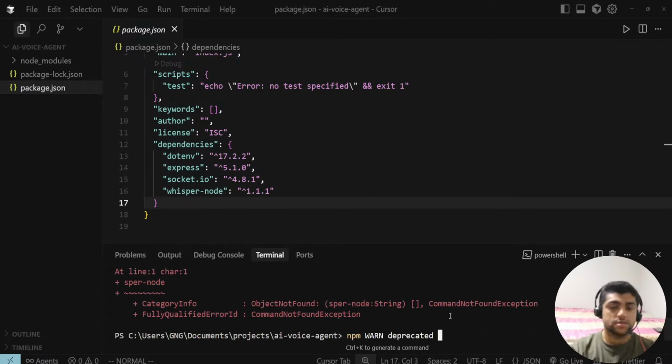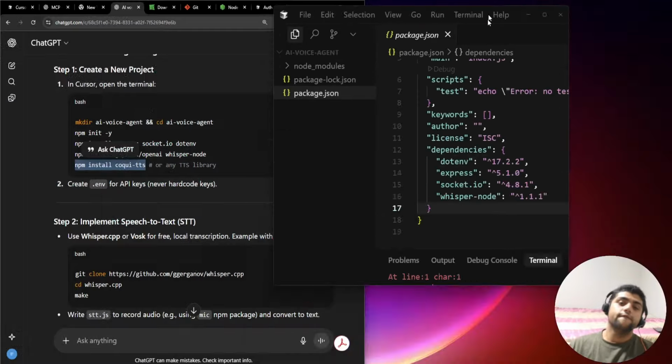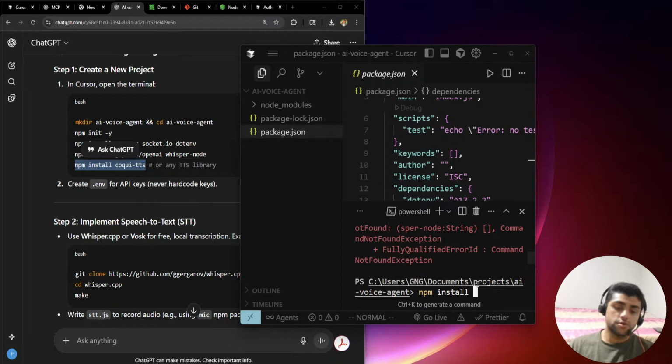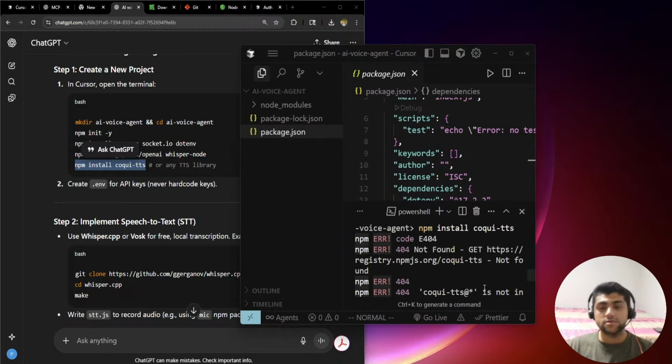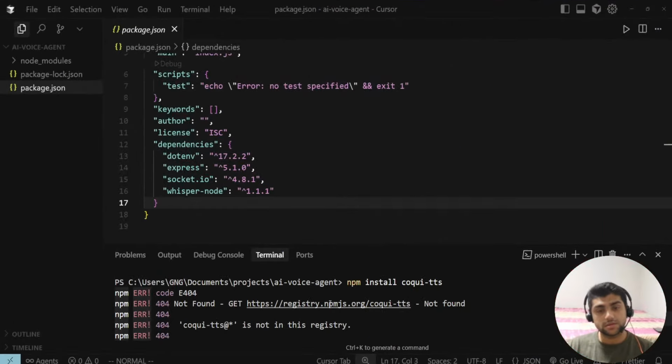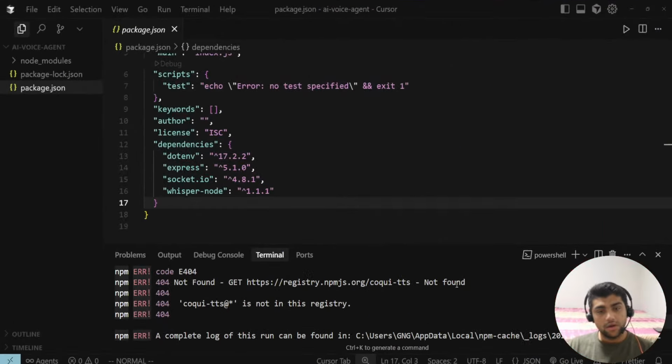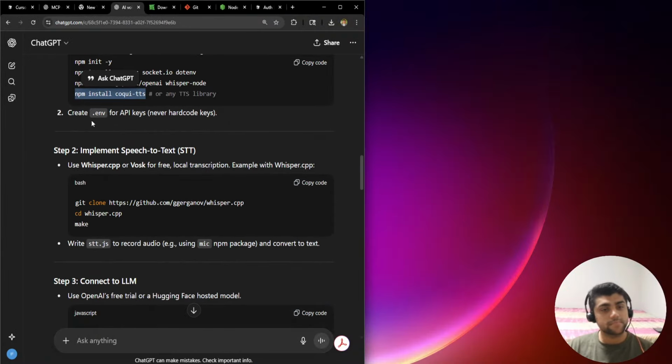Now, npm install coqui tts. It's giving me errors on that too. I feel like this doesn't exist either. Not found. Okay, it doesn't exist as well.